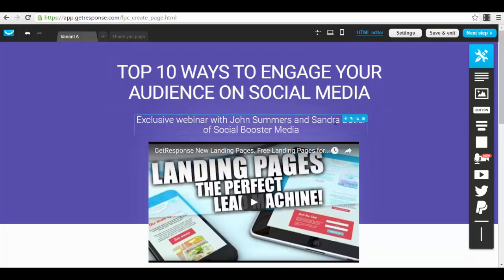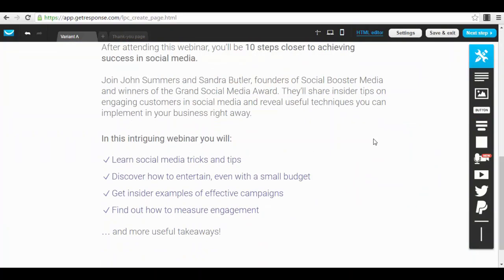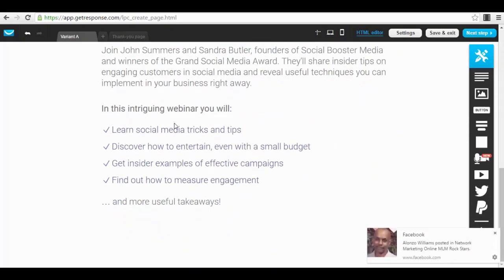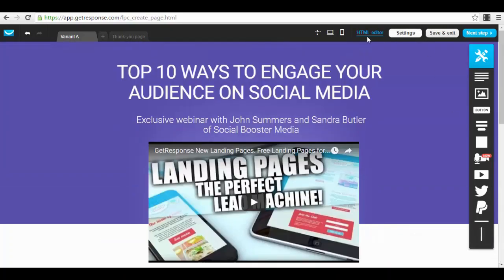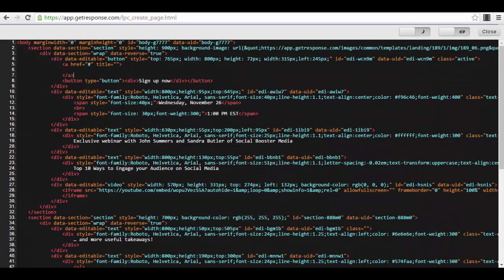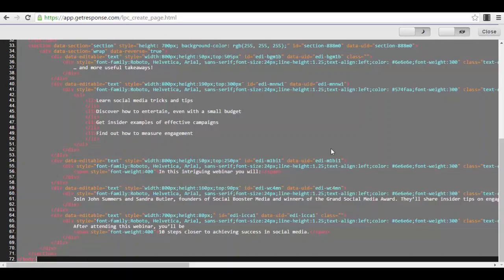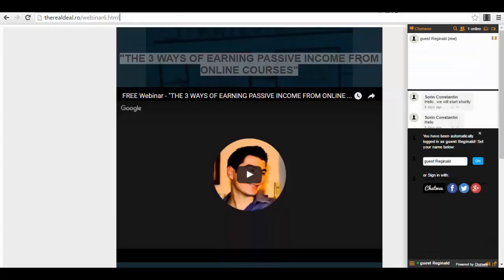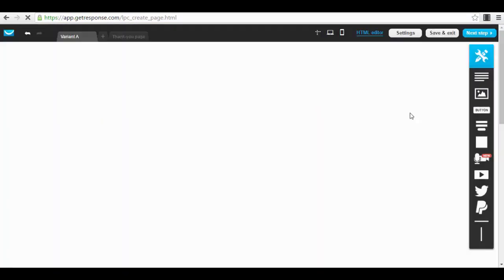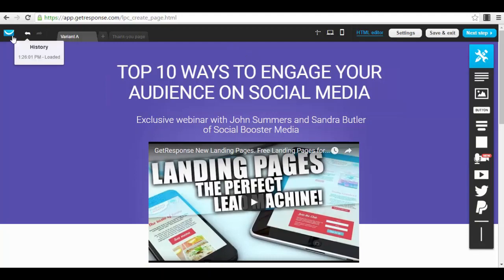Obviously, you will edit everything on this page. You add whatever you want. As you can see, you already have a button. You can edit this one with your special offer, give them details, and so on. Then you press on the HTML editor. You press yes, continue, and you have your code. You just copy the code, paste it on the page on your domain, and voila, you have your one-page webinar. So that's how I've created this page, guys. As you can see, it's very simple. If you have access to an email marketing service like GetResponse, it will be much easier.